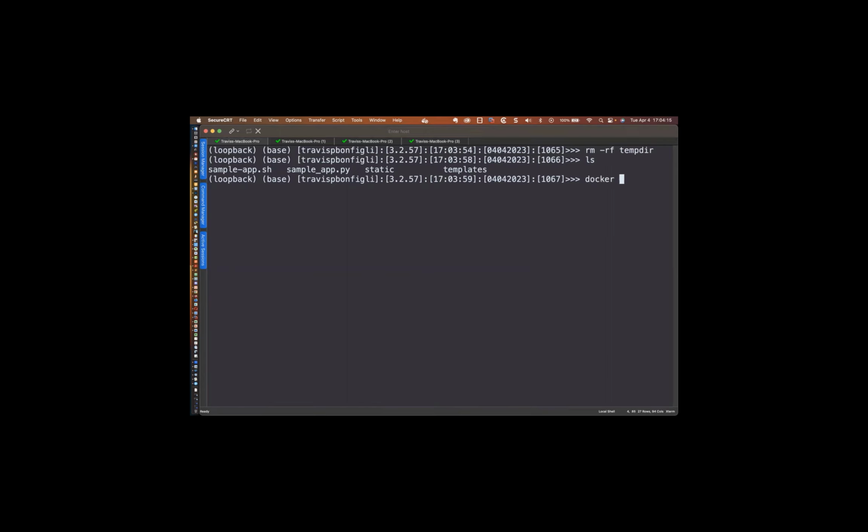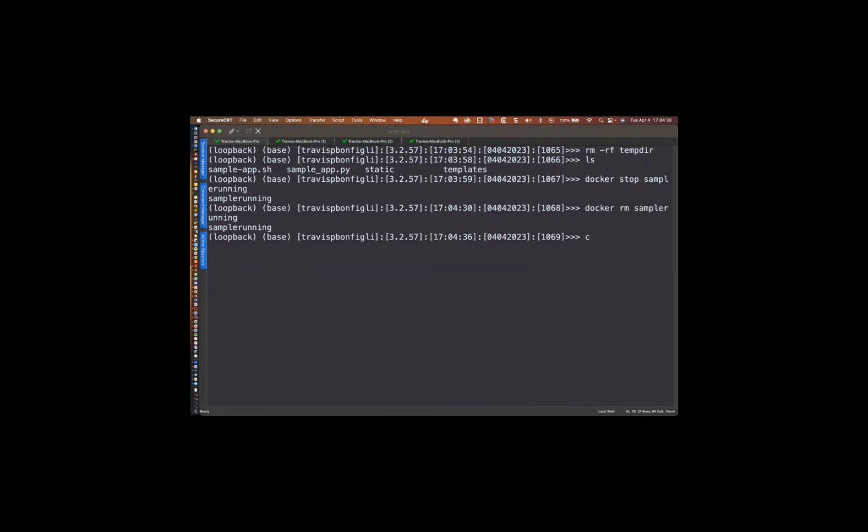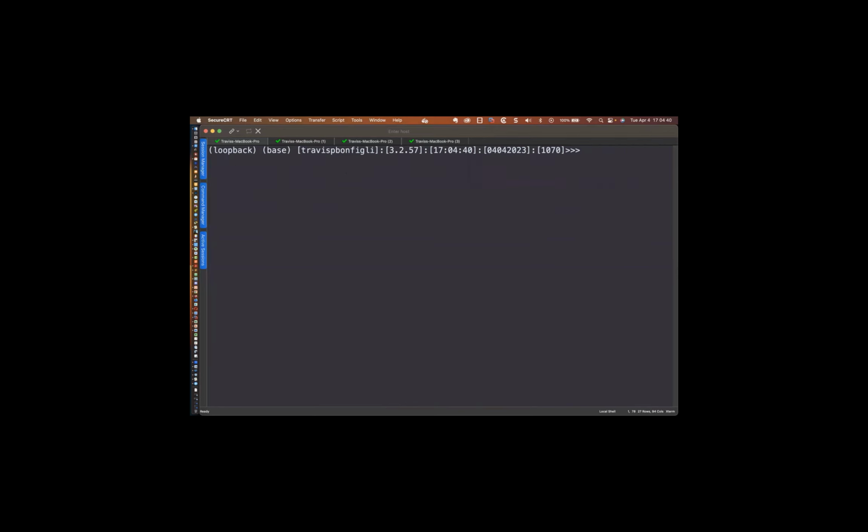All right, so let me do this here. We'll say docker stop sample-running. And then we're going to remove it. We'll say, come on, MacBook Pro. And then we'll say docker rm sample-running. Because again, we don't need that container anymore because we're changing things.